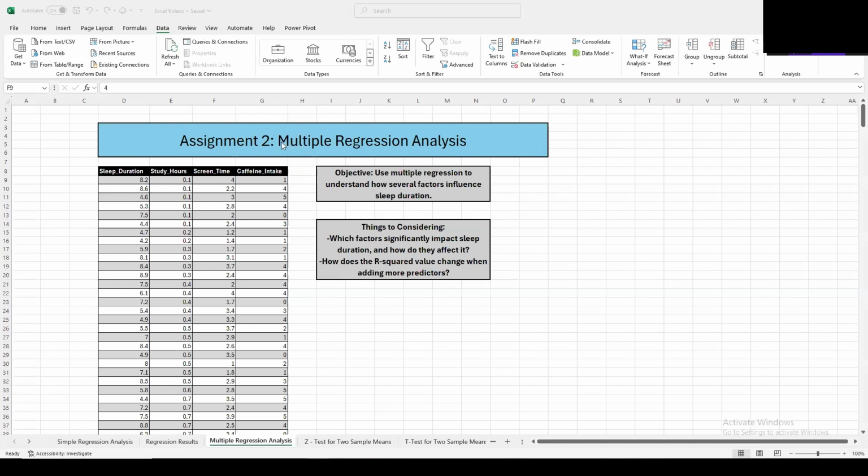So in this tutorial, we're going to go through multiple regression analysis. In the first tutorial, we depended one variable against another, and we just compared the relationship of two variables. In this case, we're going to compare the relationship of multiple variables.